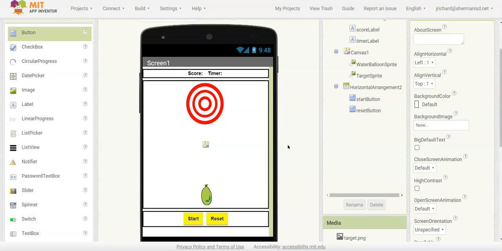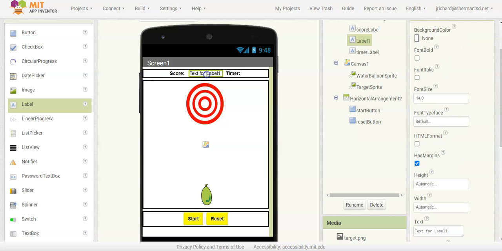When I'm looking at this, one thing that I see that I don't really like is that the score and the timer are kind of squished together in the middle, and the start and the reset buttons are kind of squished together in the middle. So before I move on, I'm going to fix that a little bit by adjusting some things. First, I'm going to take a label and drag it out and put it in between the score and the timer.